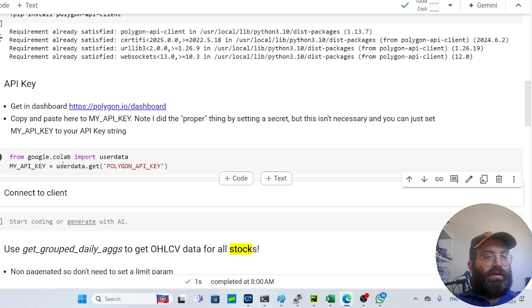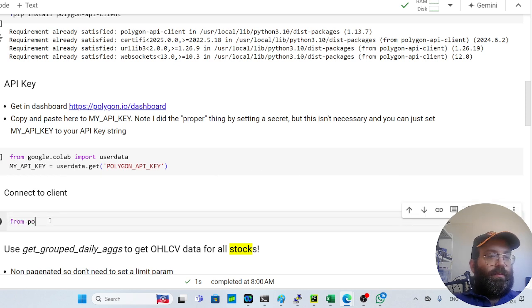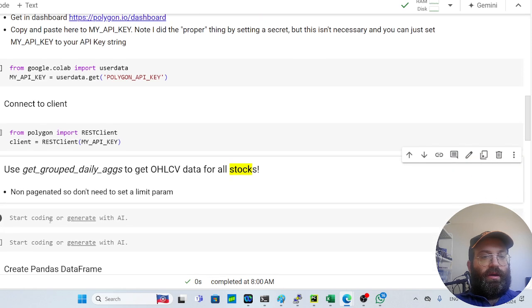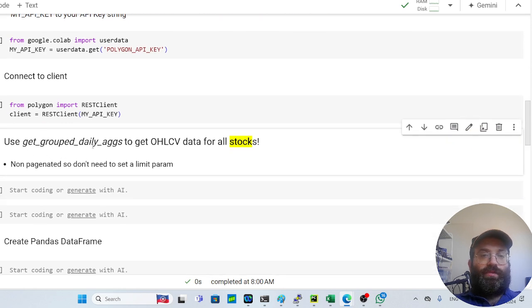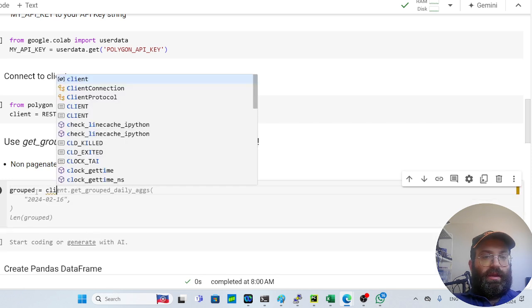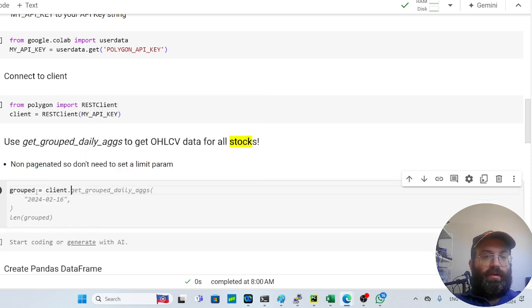So now we connect to the client, like in the last video. We do from polygon import RESTClient, and then client = RESTClient(my API key). Okay, so now all we have to do is call this function. This will get us 1 day's worth of open, high, low, close, volume data for all the stocks. It's not a paginated endpoint, so unlike in the last video, we don't have to do limits. So all you do is something like this: grouped = client.get_grouped_daily_aggs, and you put a date.